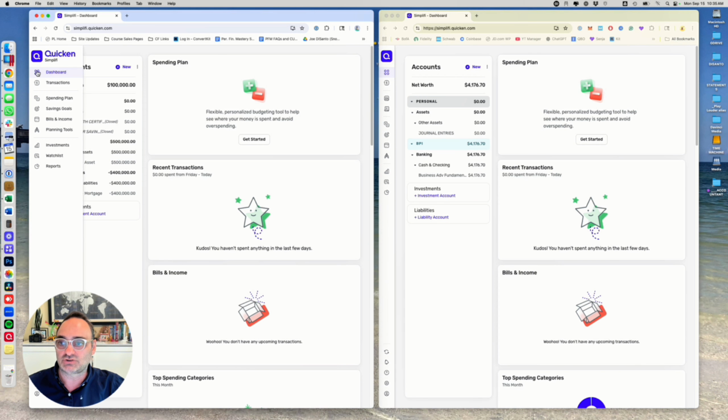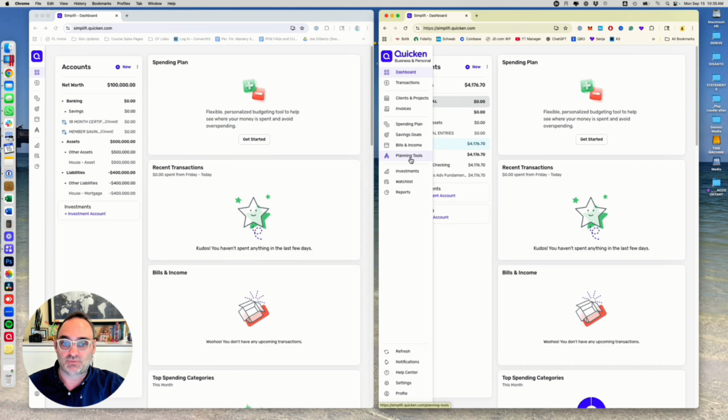So because Quicken has this sort of business side, it's got more options over here on the menu. It's got a lot of the same options: dashboard, transactions, spending plans, savings goals, bills and income planning tools, investments, watch list, reports. But here you see on the business side you have clients and projects and invoices.